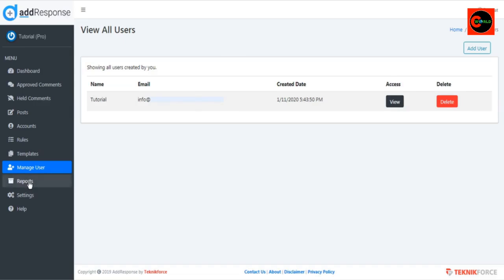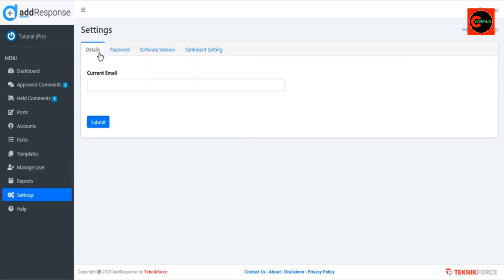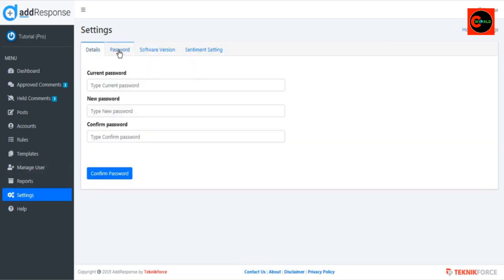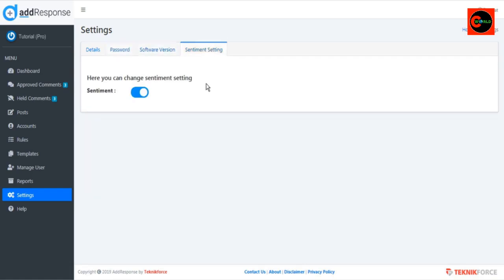There's also a Reports tab here, which is very useful for identifying any errors that have taken place. And under the Settings tab, you can adjust your email settings, your password, your software version and upgrade levels, and you can also adjust the sentiment setting. Of course, if you ever need any help, you can click the Help tab on the sidebar or contact us, and the support staff at TechnicForce are always available to help.